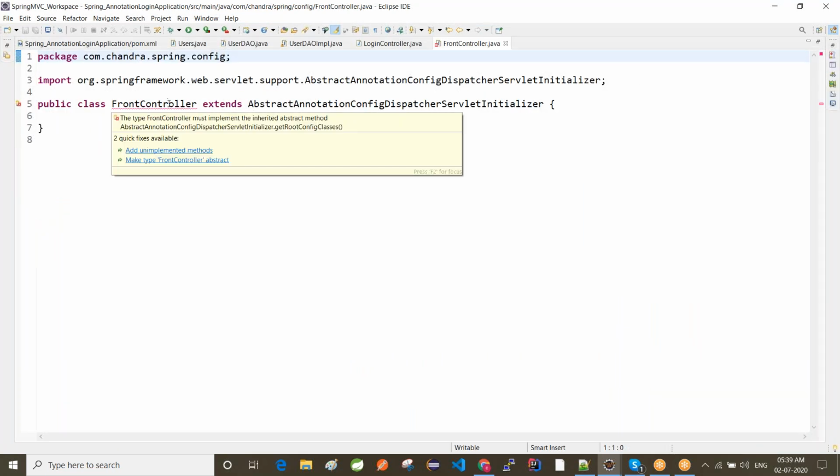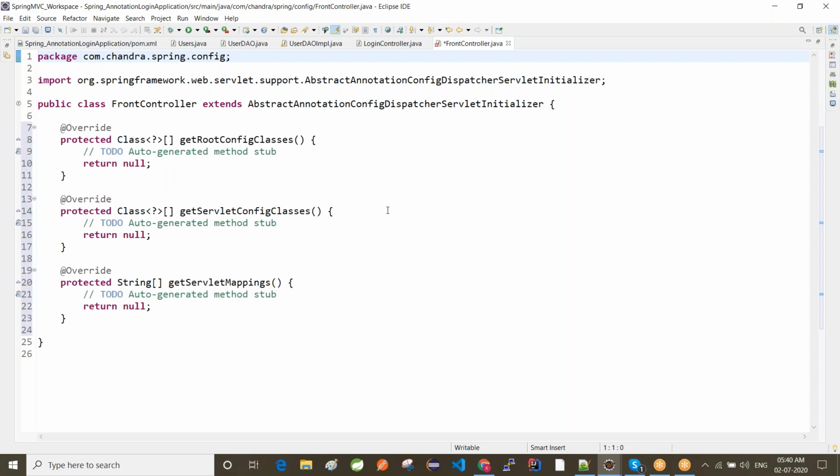Here, mouse over on this red mark. That AbstractAnnotationConfigDispatcherServletInitializer has abstract methods. We need to override those methods. So go to add unimplemented methods. You are going to get like this.